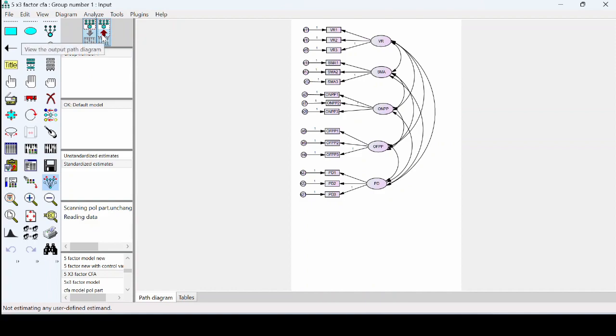Here, you have to click this red button to show the loadings. These are standardized estimates, and these are unstandardized estimates. You can see these are the regression weights between these two variables. It shows that OFPP and PD are strongly correlated. This is 0.68, and these are all factor loadings, showing how these variables load onto VR, or how they all explain VR.